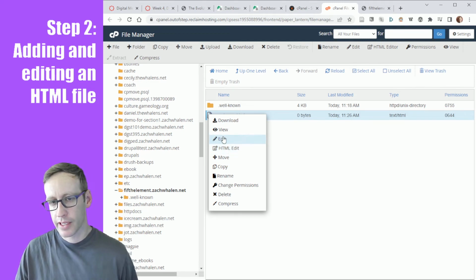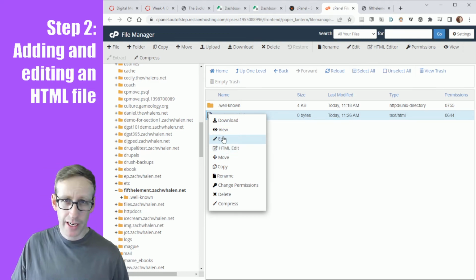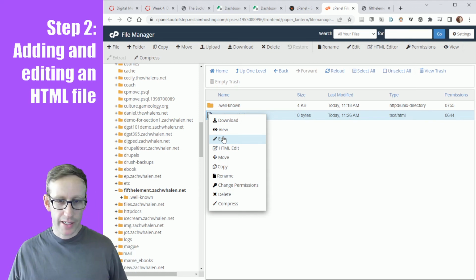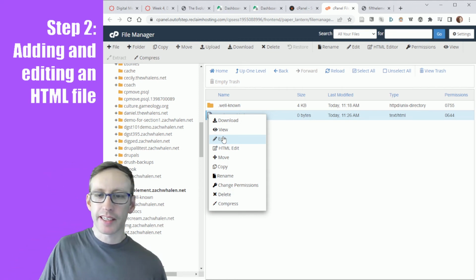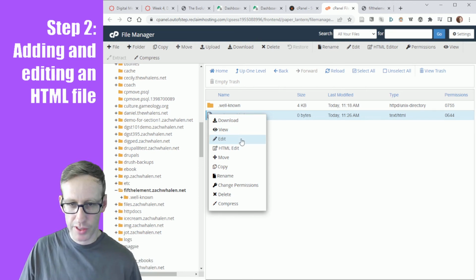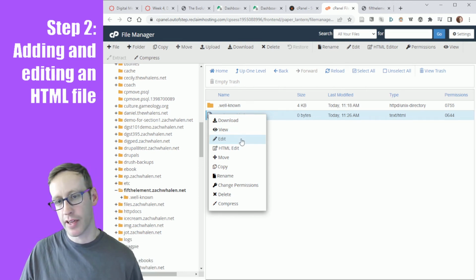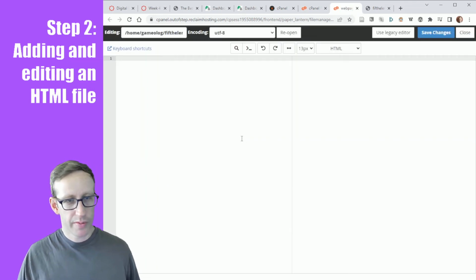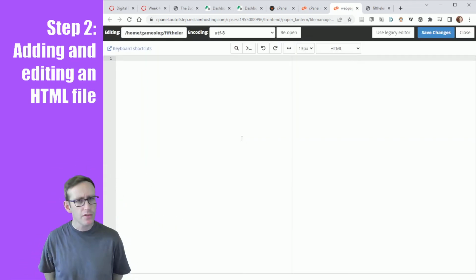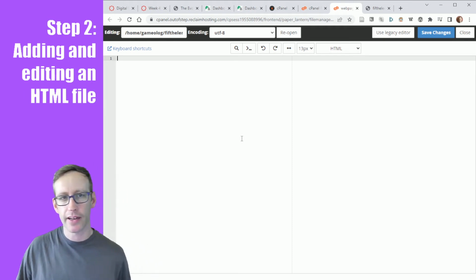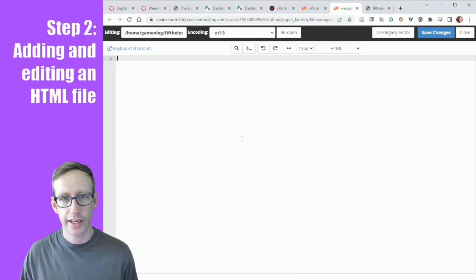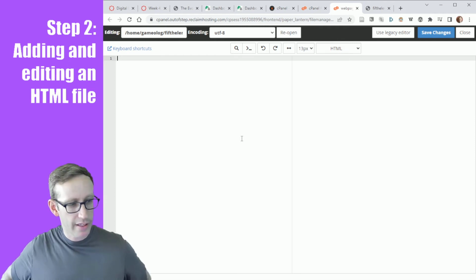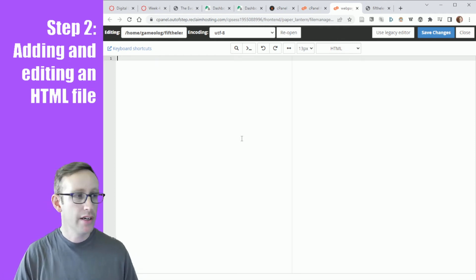Actually, you should not. It's what's called a WYSIWYG editor, and it's kind of weird and funky, so I don't really like it. I don't recommend it. I don't want you to use it. Instead, use that third option, which just says edit. So it's just regular edit, not HTML edit. So click on this, and this is now the code editor, and you can use the same editor to edit any kind of file on your server, but we're going to be editing HTML, and we're going to do it here.